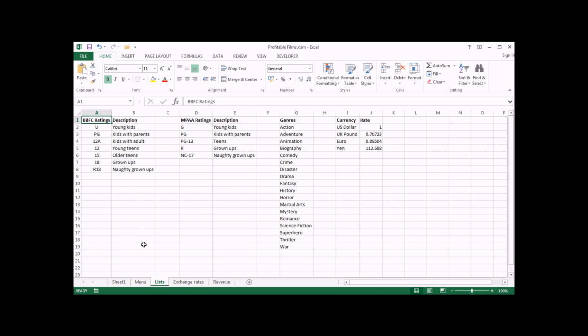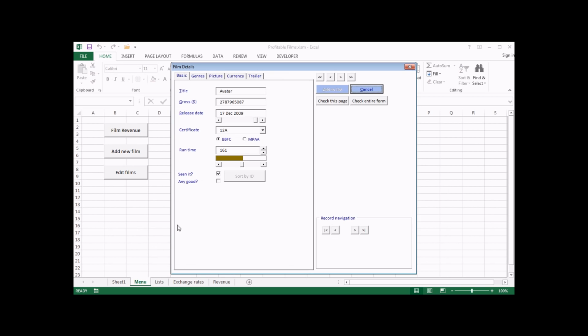So, having done all that, we can now go to the menu worksheet and click on the Edit Films button, and that will retrieve the value for Avatar correctly.